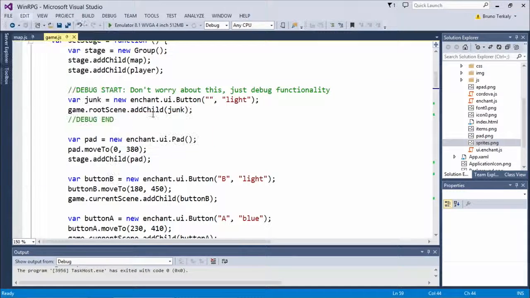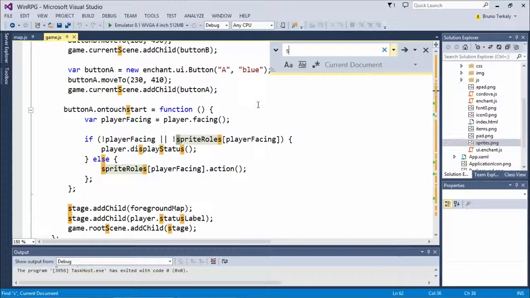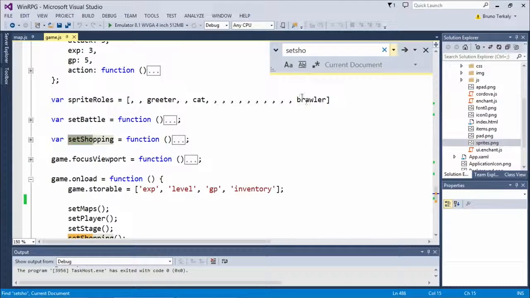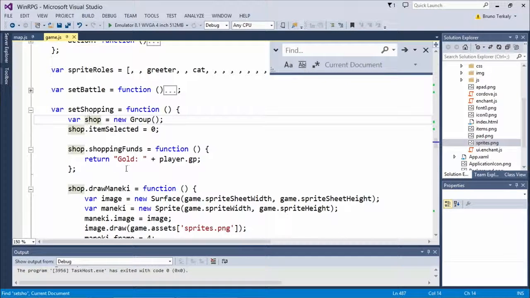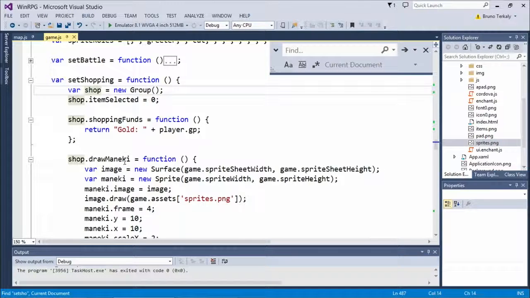So let's first go down to set shop. Or set shopping, I guess is what I called it. There we go. And again, the shop is going to be set up similarly to our main game scene. We make a group, and we're going to have to add things like the amount of funds the player has. We're going to need to know that. So we dig that out of the player's gold piece stat. Makes sense. And we're going to want to display it too. So we made a little shopping funds function that just returns a string saying gold, however much you have. And we're going to use that to be shown on the screen, sort of like our status.